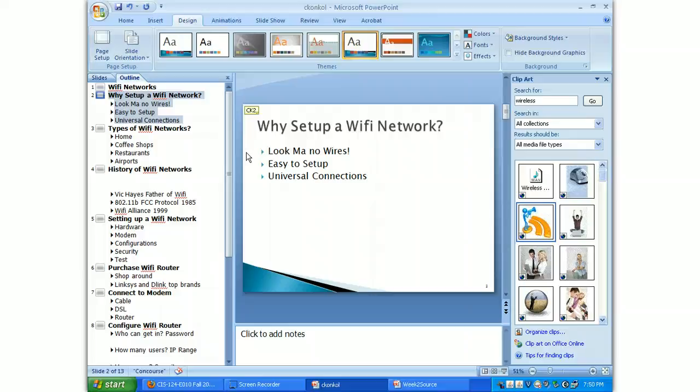In fact, what I generally do, and I showed you this last week, is I'll just create the headings like Wi-Fi networks. Why set up a Wi-Fi network? Types of Wi-Fi network. History of Wi-Fi, all the way down without creating the bullets. I don't do the bullets first. I just do the headings of the titles first. Then I hit each slide individually, starting at the very top slide past the title, and begin hitting the bullets.